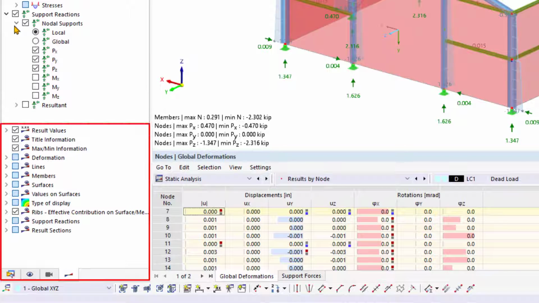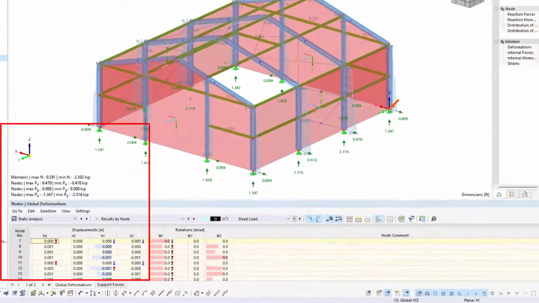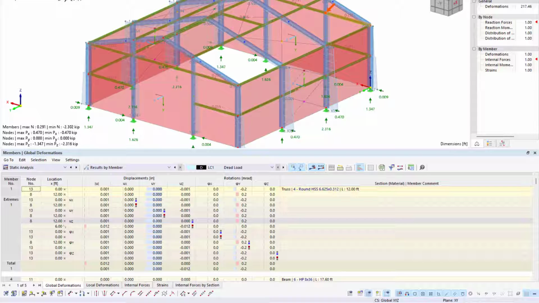In the lower part of the navigator, you can customize the display type. In addition to the graphical output, result tables are available. You can select them from the list as shown here.